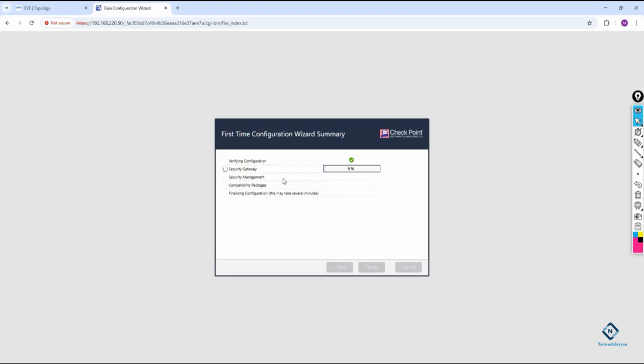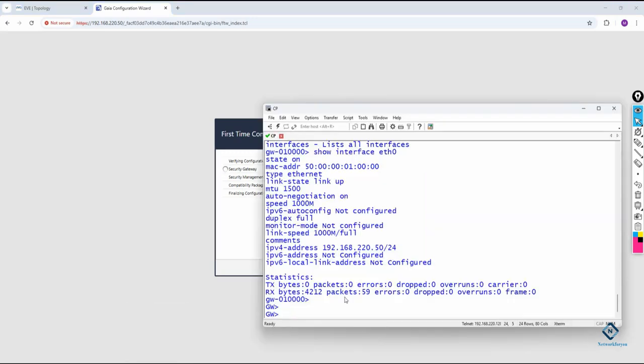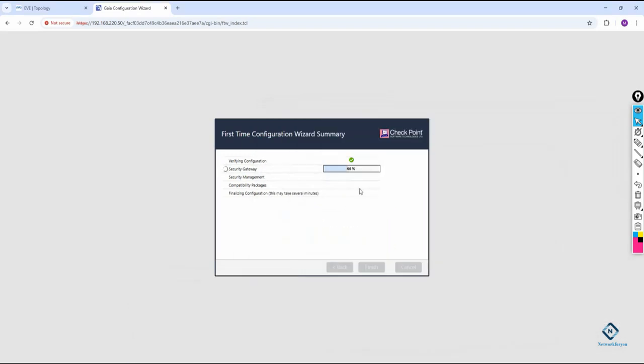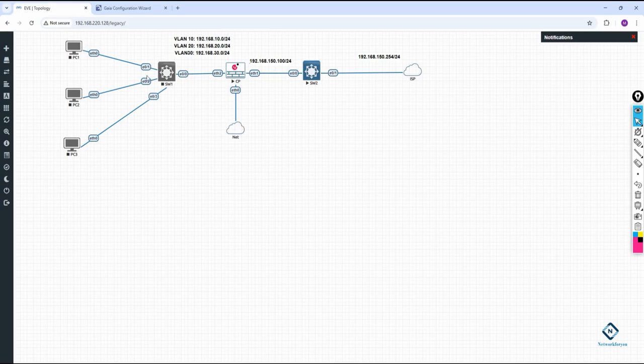First they are verifying the configuration and security gateway, security management and compatibility. After that at last it will take a reboot. So when it reboots, you can see here it is rebooting. So it will take some time. Meanwhile we can set up here the VLAN and all the other stuff.